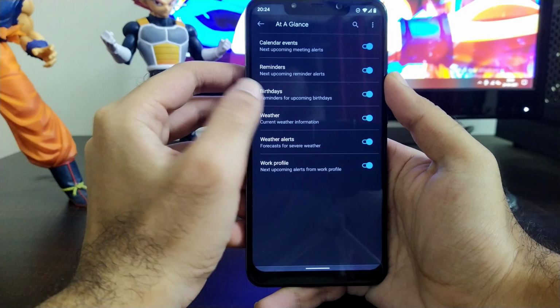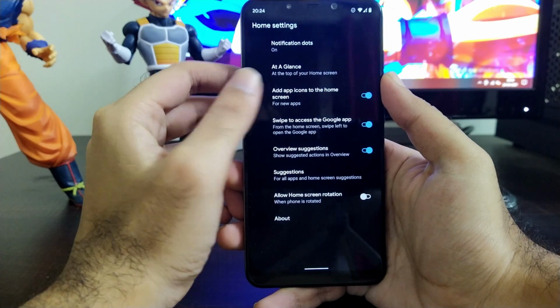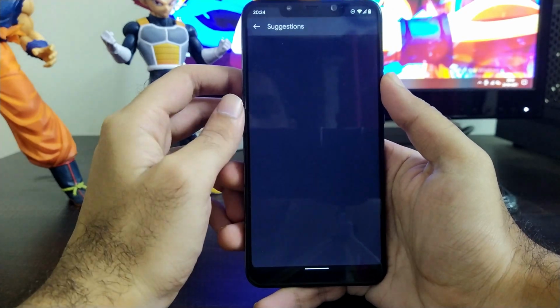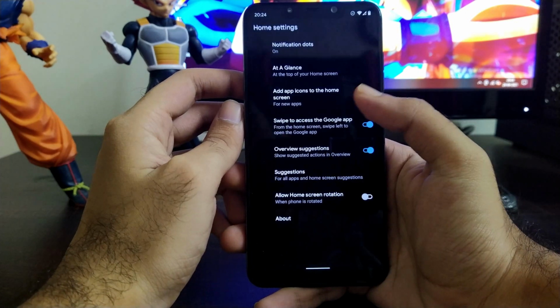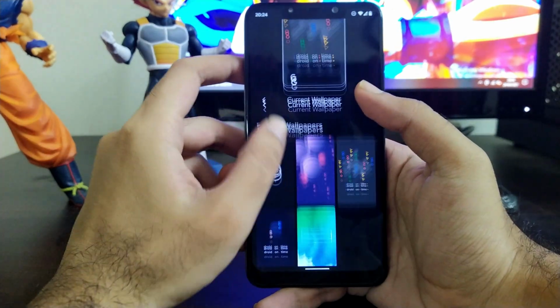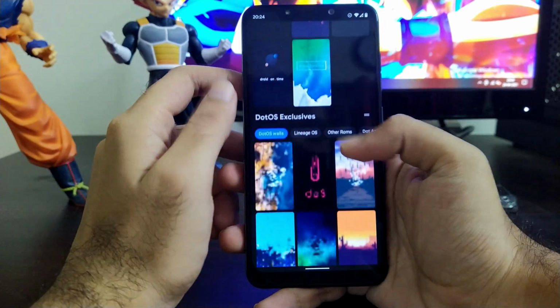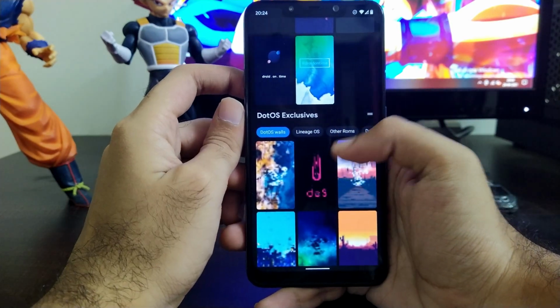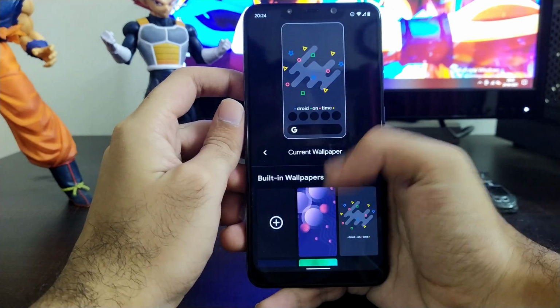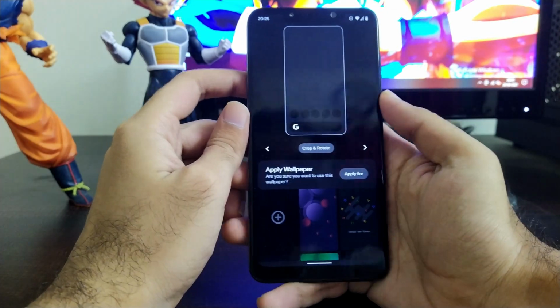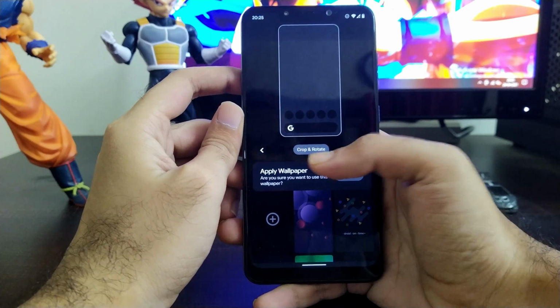All the Pixel features such as At a Glance and all the notification customization, as you can see, is something new in Android 11. You will get all of them. Moving towards the wallpapers, they got some interesting new wallpapers, which is a whole lot of new in terms of its customization and also in collection. You can apply any of them.